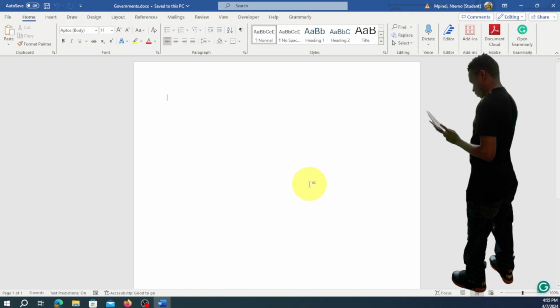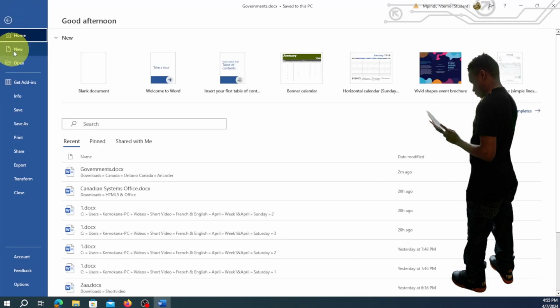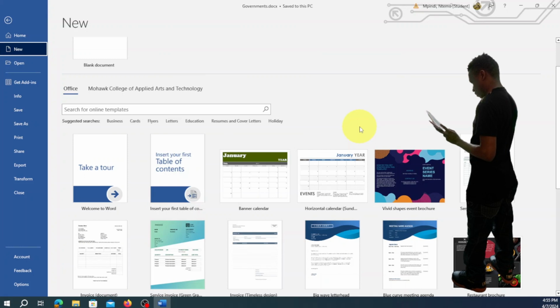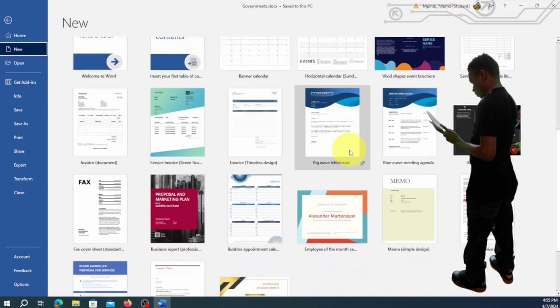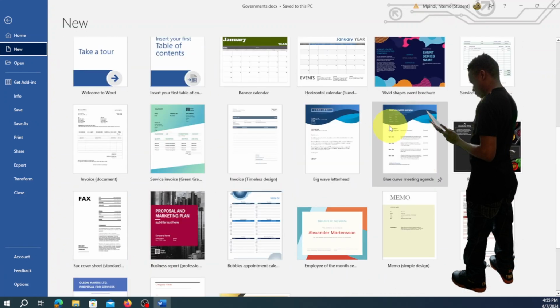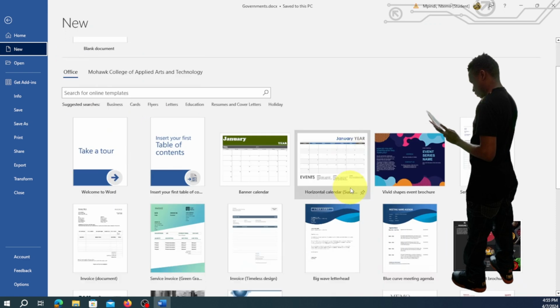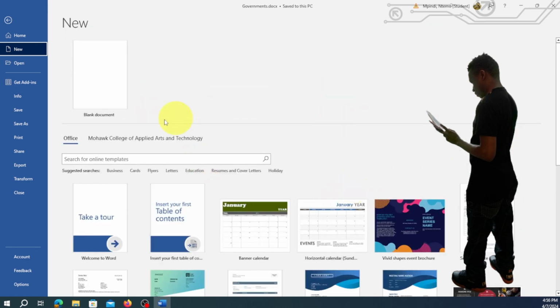Now I'm going to show you guys, let's say you want to open a new document. If we go back here, you're going to see we have different options here. But from my experience, start with this one, the blank document. If you want, you can go for a different one, but in this class, we're going to use this.